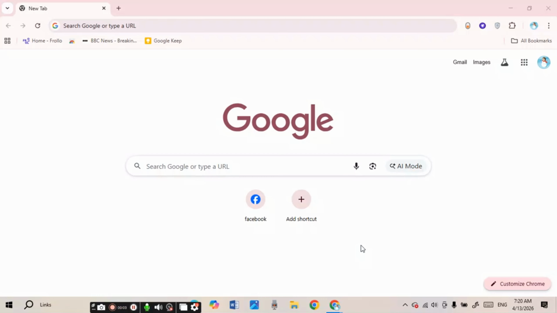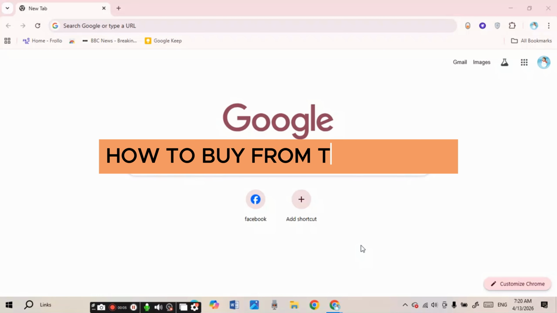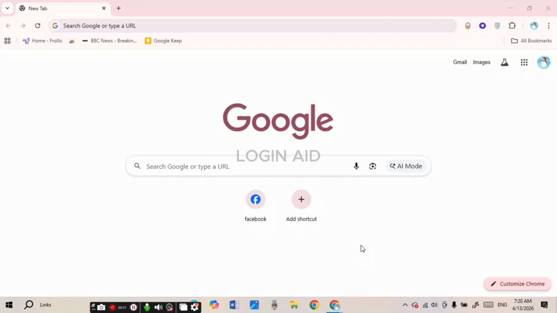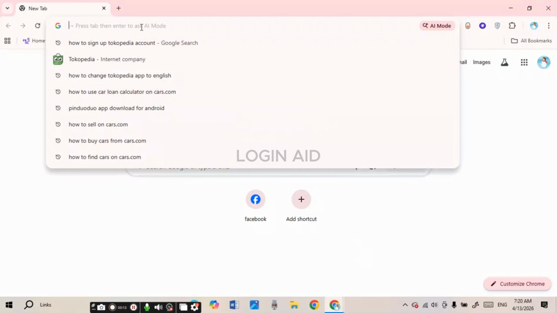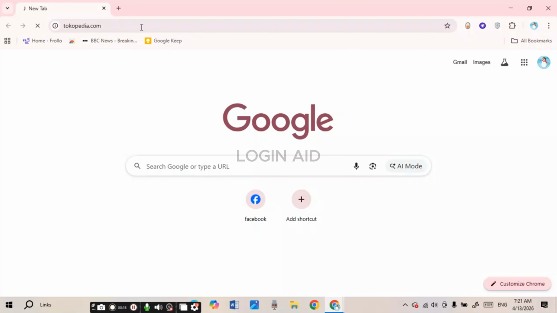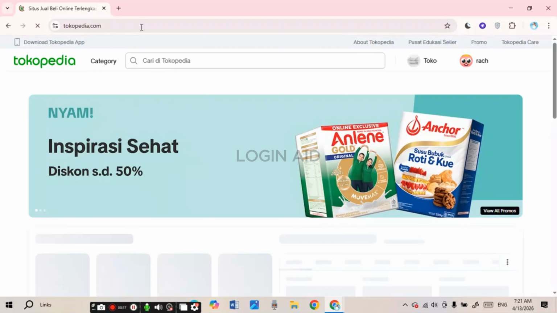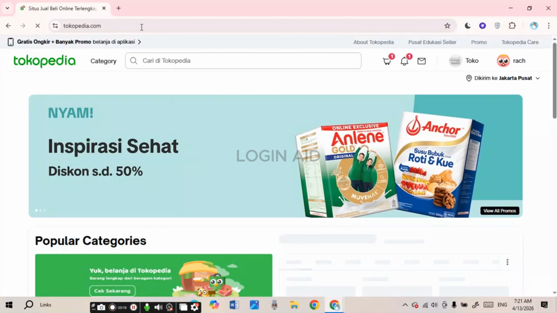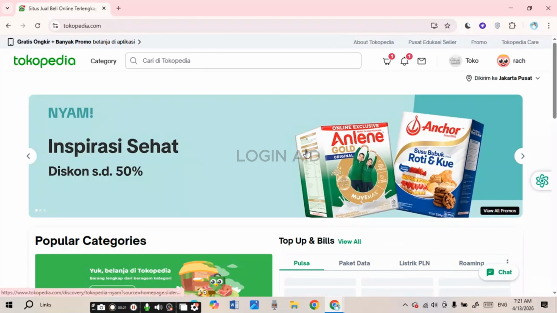In today's video, I'll teach you how to buy from Tokopedia. First of all, open any browser of your choice. You can see over here I've opened Google Chrome. Now click on the search bar and type in tokopedia.com. Press enter. After you do that, you'll be led to the official website of Tokopedia.